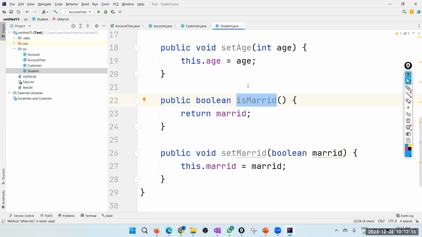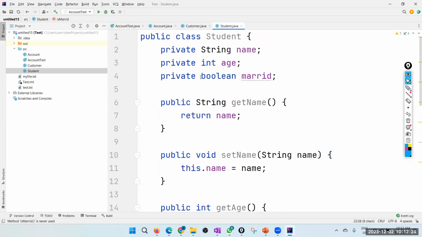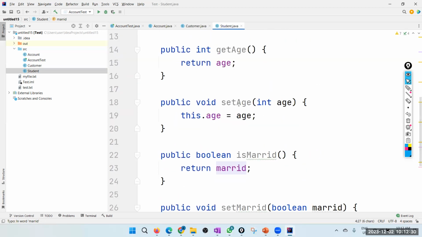But most of the time, for Boolean we use the word is. Right? So this is getAge, but this is isMarried because our variable is married, and you can see it follows the naming convention. Camel case, so therefore M is capital, again, A is capital.